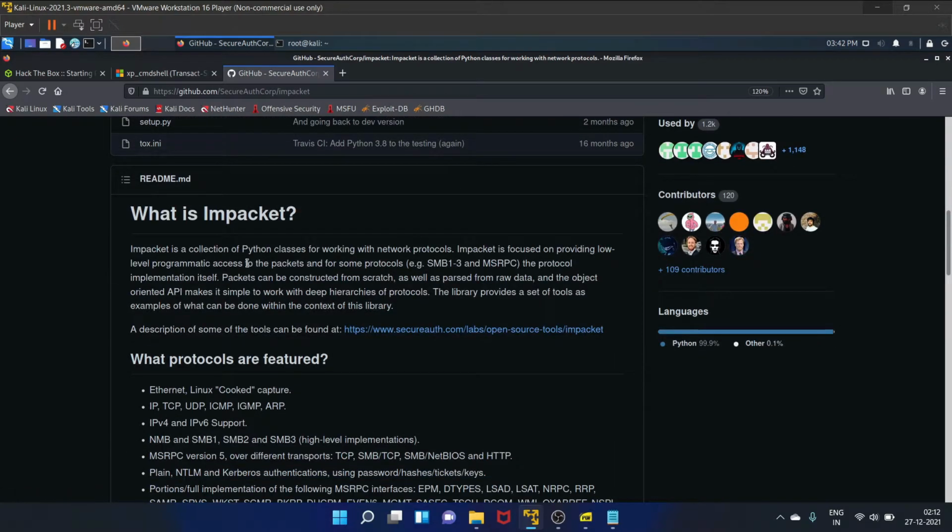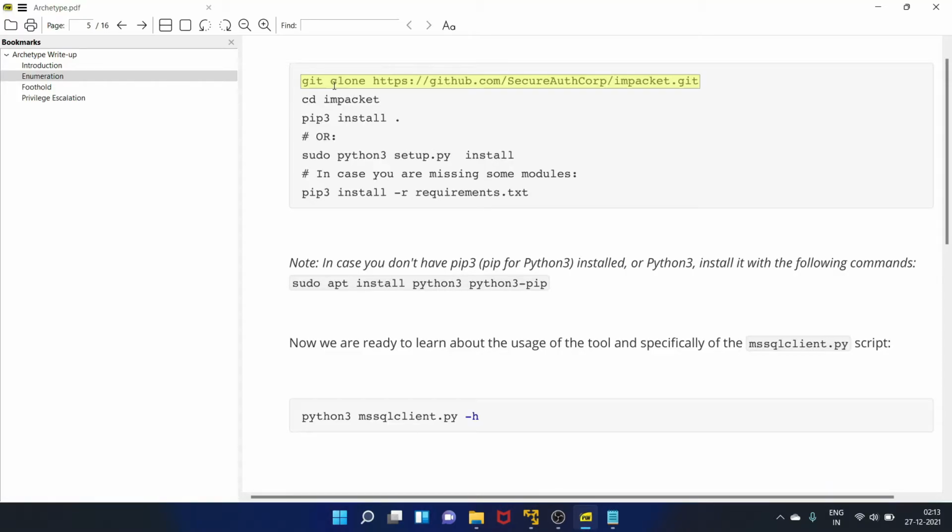Impacket is a collection of Python classes for working with network protocols. Impacket is focused on providing low-level programmatic access to the packets and for some protocols, that is SMB1-3 and MSRPC, the protocol implementation itself. So we'll put this link in the description box so you can read more about it. You can download Impacket by using this command, and I have already installed it. So let's see.